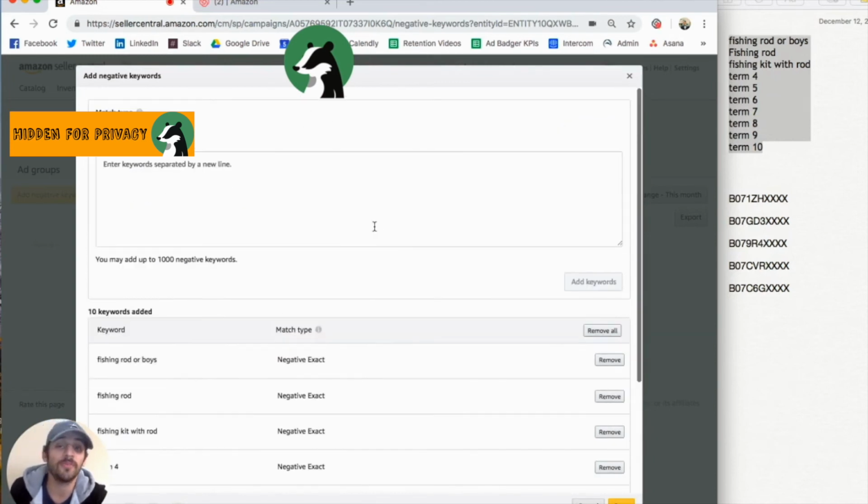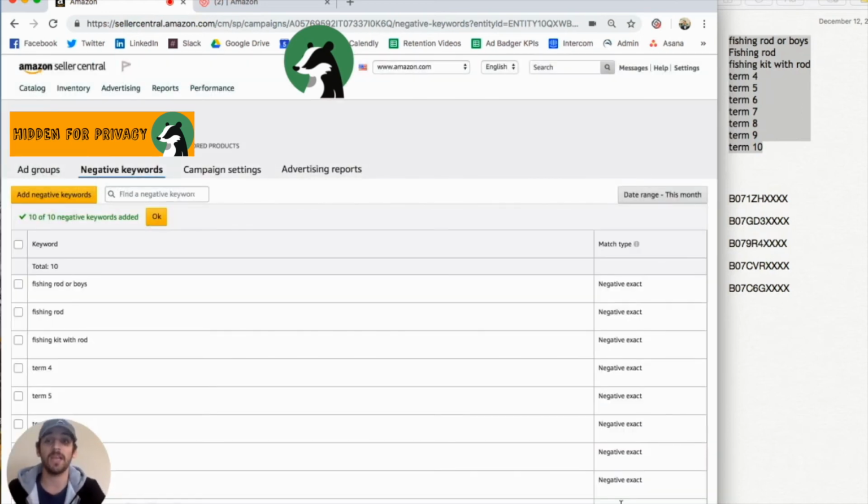And that is going to prevent your automatic campaign from interfering with the new manual campaign that you just loaded with all of those converting search terms. Let's now go ahead and click save. And now those are all added as negative exact keywords inside of your auto campaign.